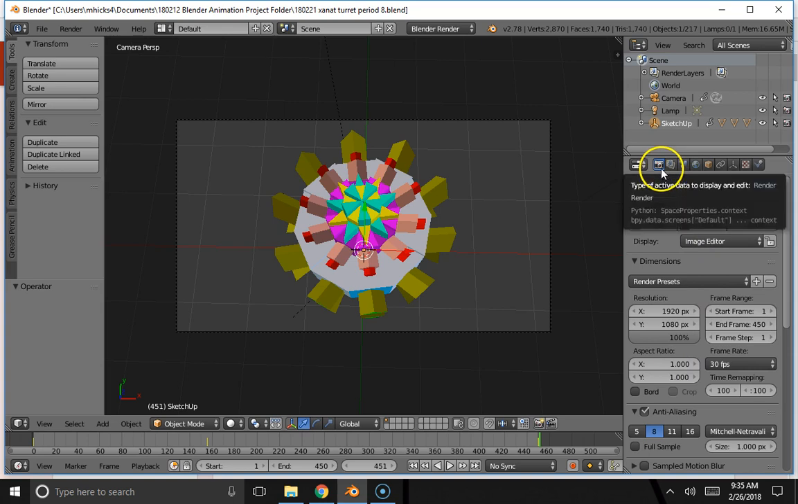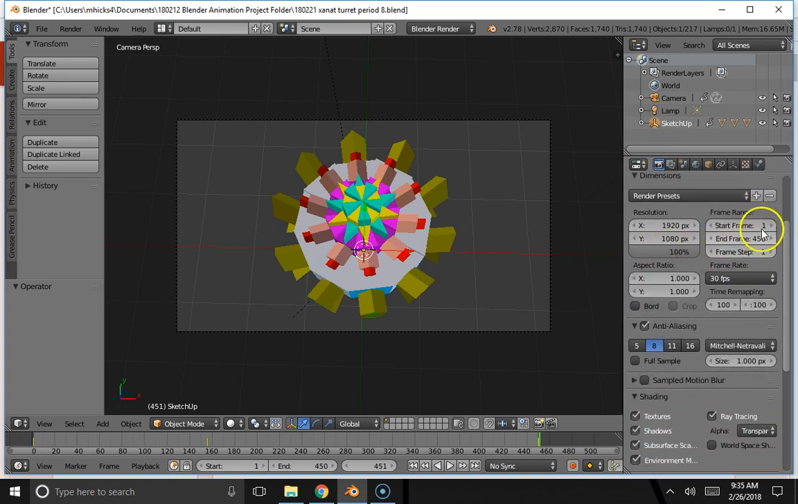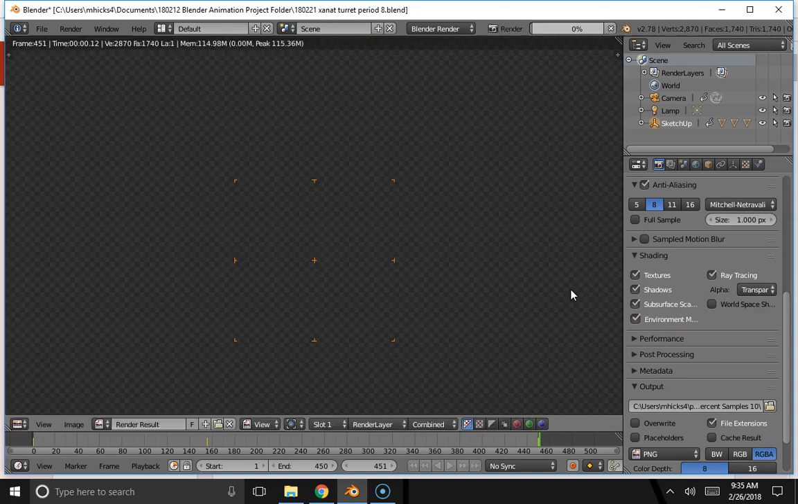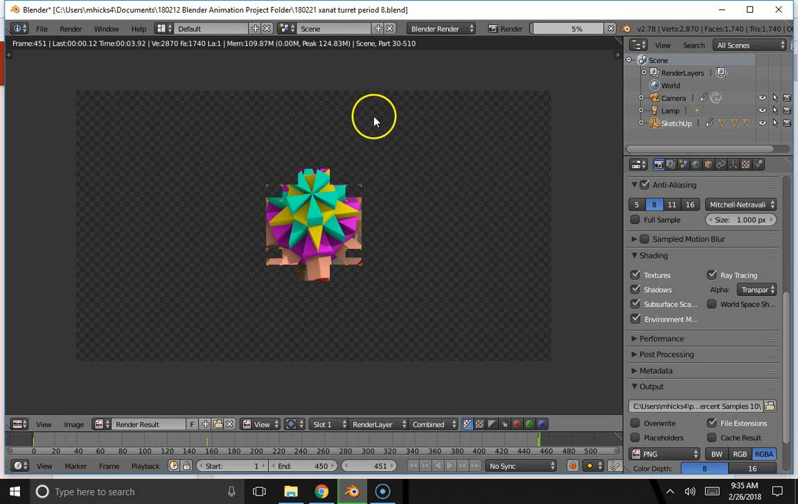Here under the render options, we should be at 100%, 1 to 450, and 30 frames per second for the frame rate. Scrolling down under shading, you can see that we've got a transparent background. You can test this by pressing F12, and as it renders along the edges, this checkerboard pattern will remain.